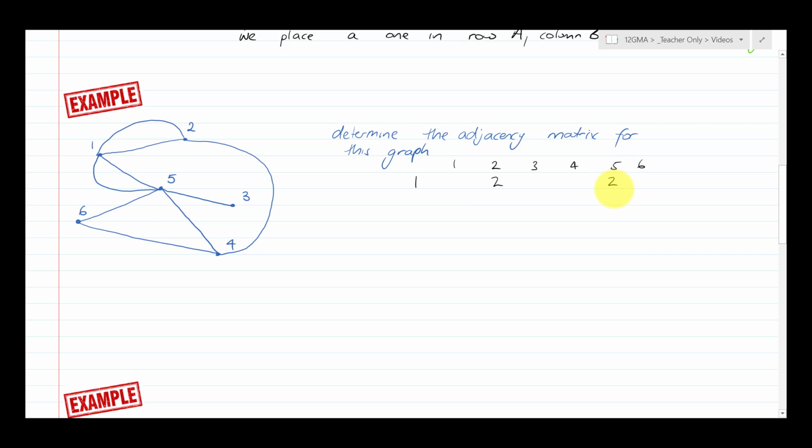So I can see 2 and 2, and now I'm going to have a look at number 2. 2 connects to 1 twice, and it connects to 4 once. Now I'm going to have a look at number 3. 3 connects to 5 once, and that's it. Now number 4. 4 connects to 2, and it connects to 5 and 6. There are no loops here, so I'm expecting my diagonal will have zeros. 5 connects to 1 twice. It connects to 3 once, it connects to 4 once, and it connects to 6 once. And it's got 5, so that works.